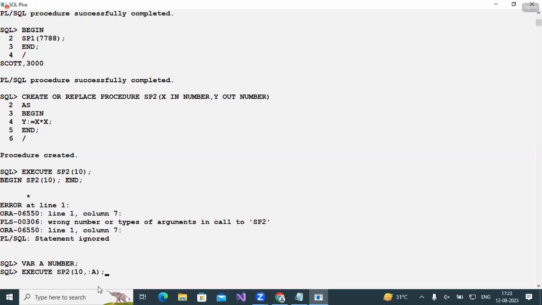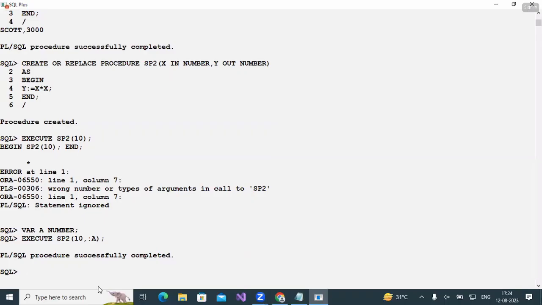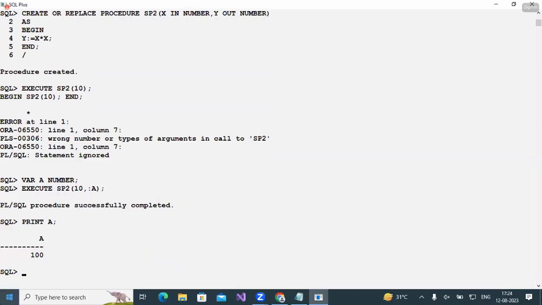Now tell me, with how many arguments are you calling your procedure? 2 arguments. Your procedure is having 2 arguments. 2 arguments, 2 arguments, matching? Yes, now it will be called. Success. This is the second step. After calling, what happened? We need to print. Where is my print variable? A. Now you can print 10 into 10, 100.